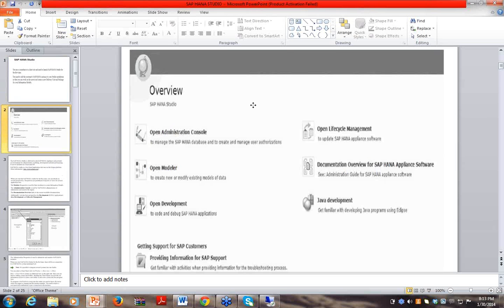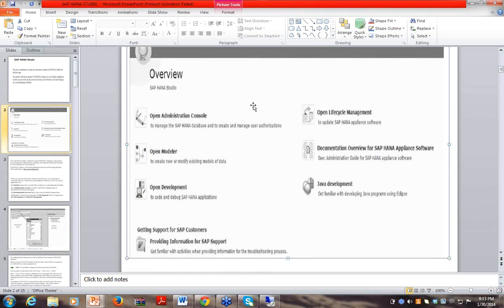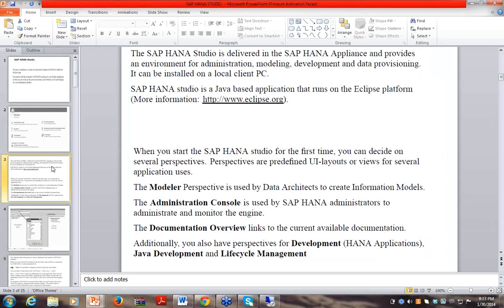So this is the welcome screen of SAP HANA Studio. Whenever we launch SAP HANA Studio, this is the welcome screen. In this welcome screen, there are different perspectives in which HANA Studio can be launched. Before starting, first of all, what exactly is SAP HANA Studio? In which technology has this client tool been designed?